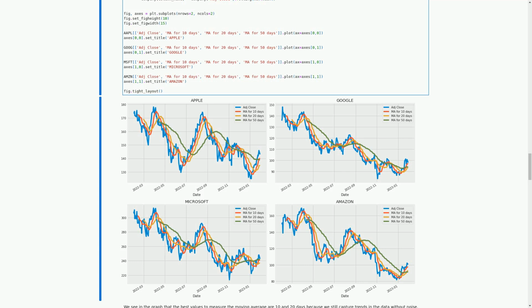Finally, we plot the adjusted closing price and the moving averages for each company using subplots. We can see that the best values to measure the moving average are 10 and 20 days because we still capture trends in the data without noise. In the next cell, we will analyze the risk of the stock by calculating the daily returns for the Apple stock.